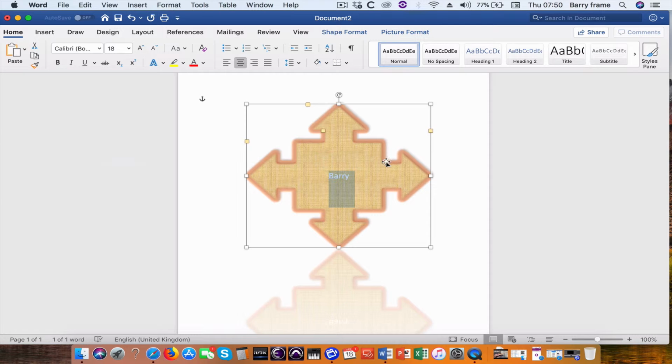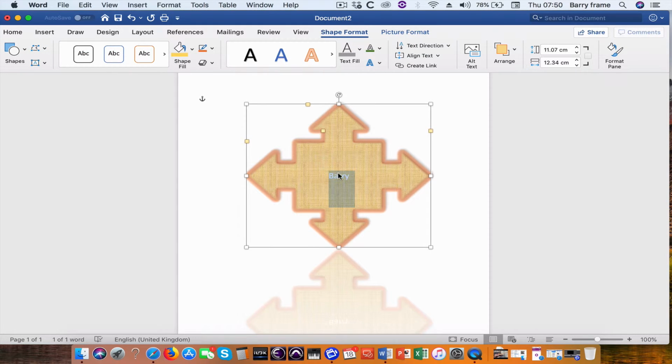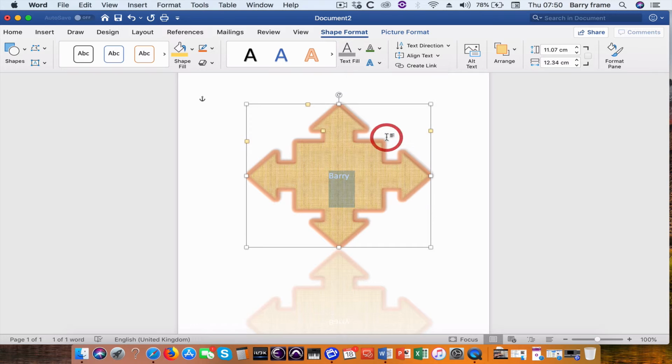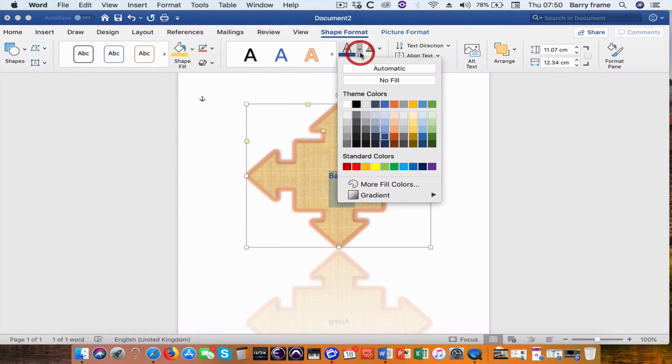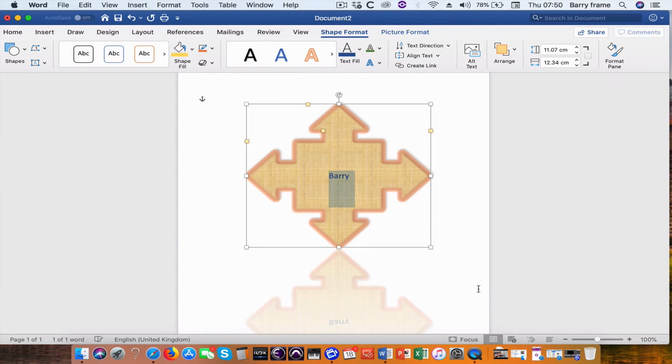And what else I can do is, if I go back along to shape format, whilst the text is selected, I can then do the exact same things with that text as I did with the shape. So basically, this box here is for your shapes, and this one here is for your text. So let's have a wee look. So again, same thing. I'll just pick a random colour here. We'll go for blue. I'll put a bit of a gradient in the text. That's fine.